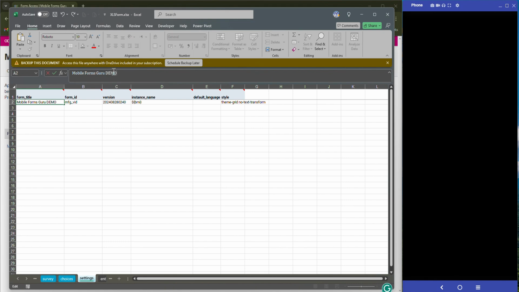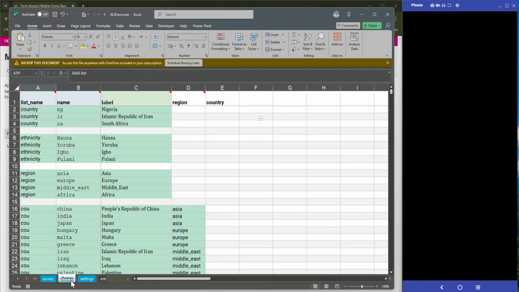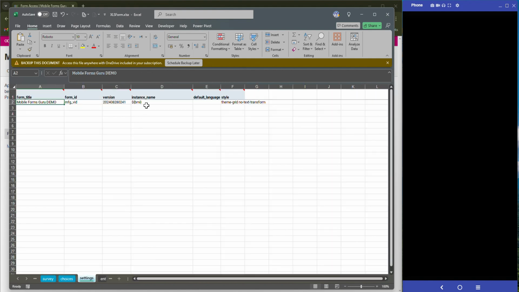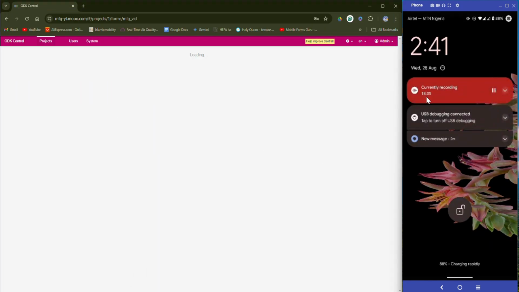Our instance name is not going to be BMI anymore, so we're going to name it pupils. So the number of pupils, that's what we want instead of BMI. So we're going to change BMI to pupils. So now that we've done that, let's save and upload our new form, our new definition. So we've already saved our form. We come under the particular settings here. We're going to create a new draft.